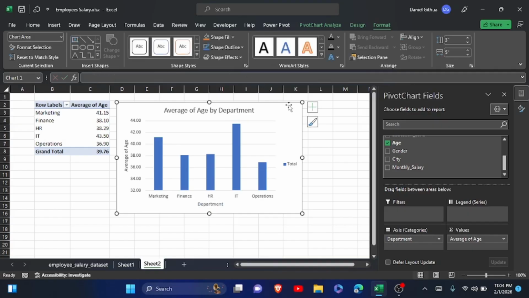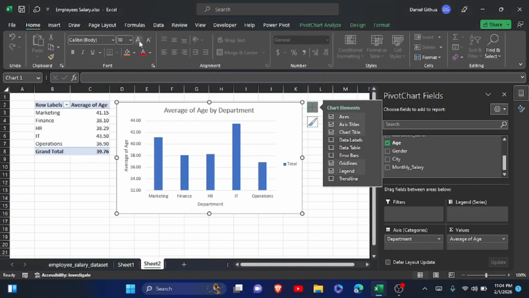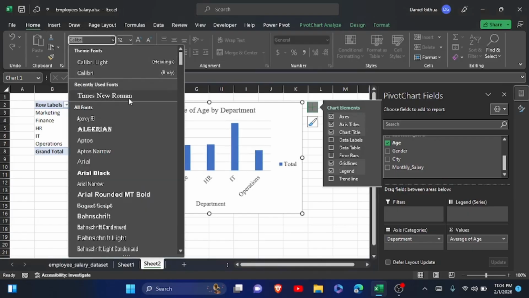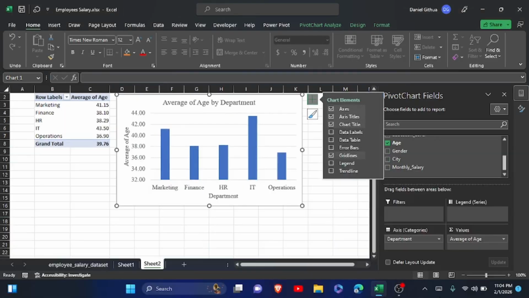The next thing is to change the font. Change it to font 12. Make it Times New Roman, and then delete the data. We don't need the total.